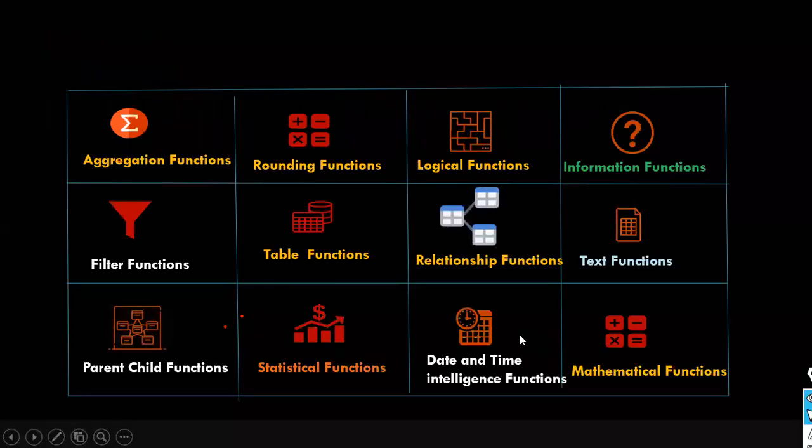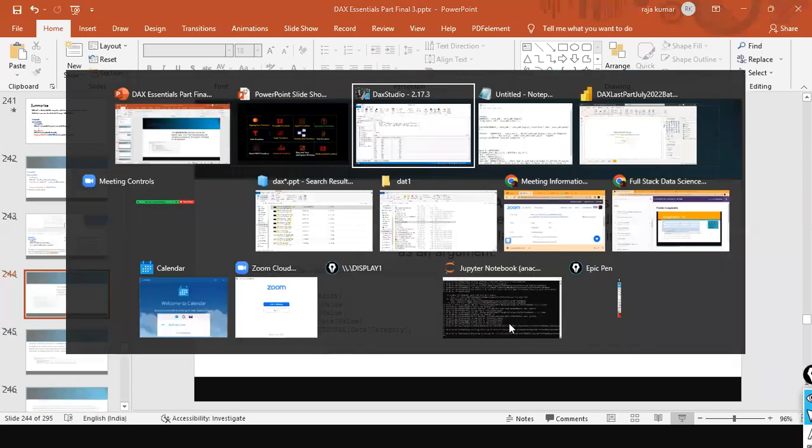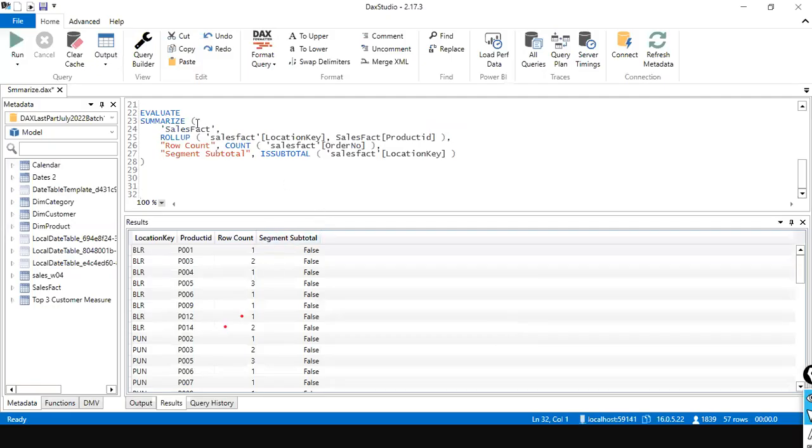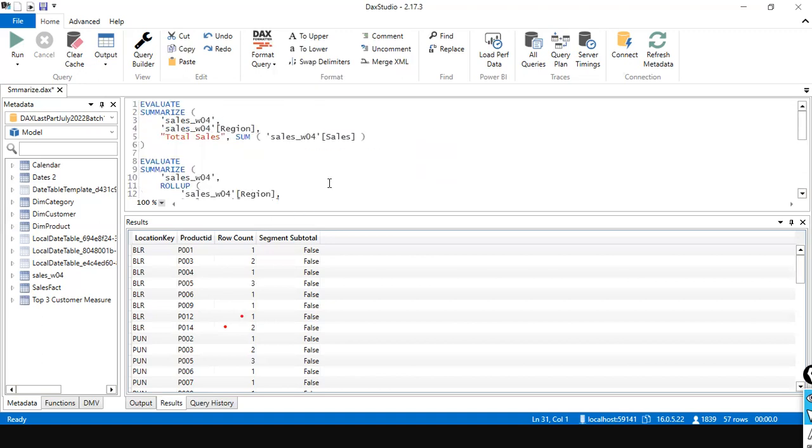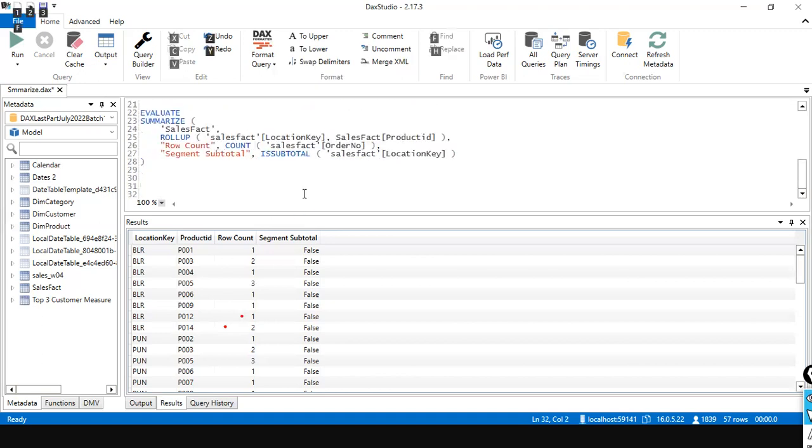Okay. Next, we will jump into time intelligence function. So now you understood what is summarize function and what is roll up function. With summarize function, you can do group by, and you can do aggregation also with this one. And next, we will take a look at the TopN functions.